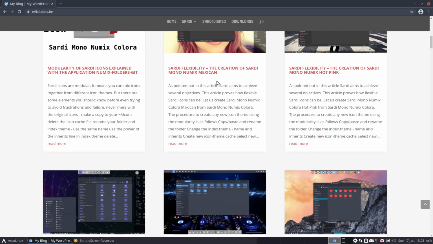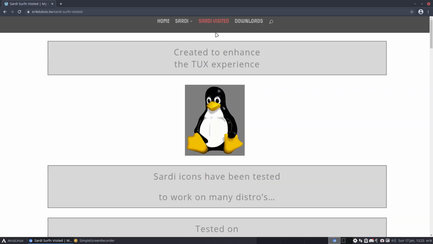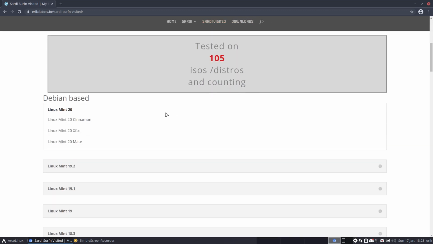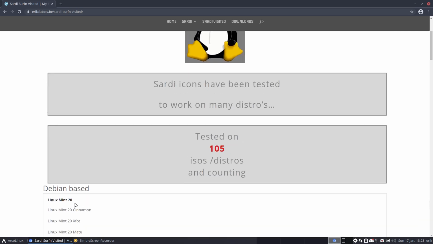The point is that we have this icon theme that's ready for all Linux guys, Linux in general, and has been tested in lots and lots of ISOs, and I probably forgot to put more on there. Anyway, 105 I see here, and Linux Mint is number 21 these days. So let's go get it.